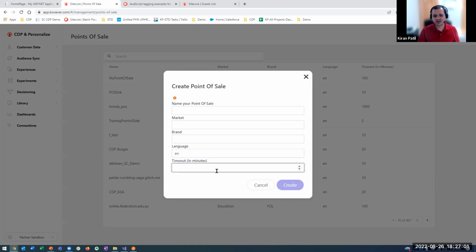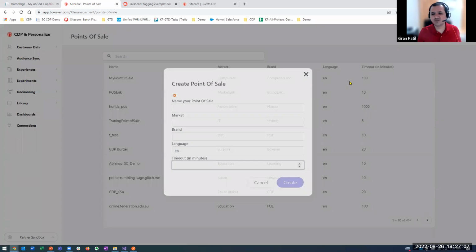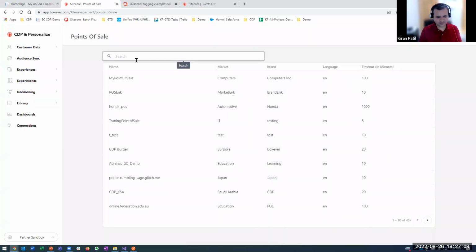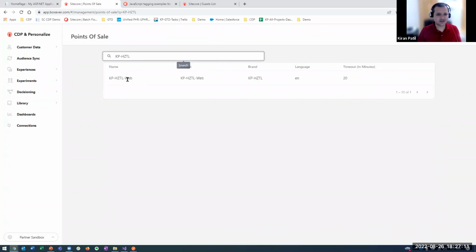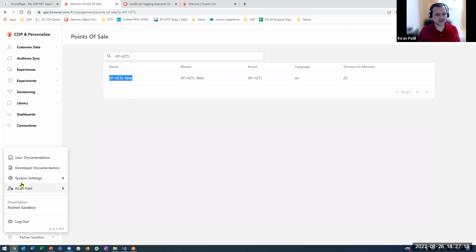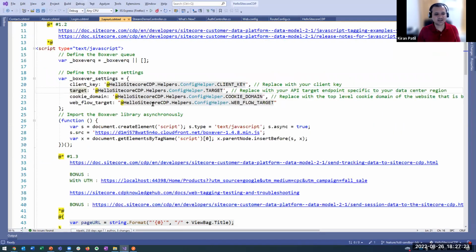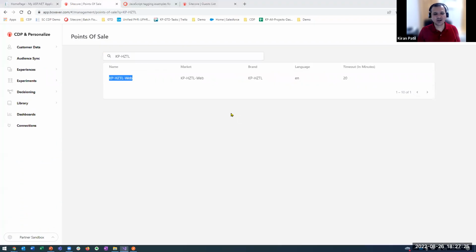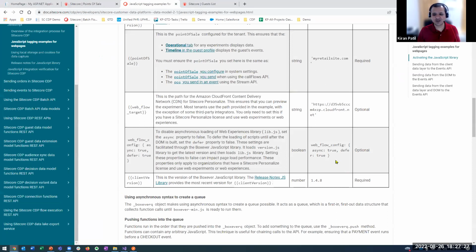After how many minutes you would like your session to time out, that can be configured from here. So here I have configured my session to expire in 20 minutes. So that's the value of point of sale. From partner sandbox system settings, point of sale, you can configure it here. And then webflow target is one URL you will get from the system. Just need to configure that.